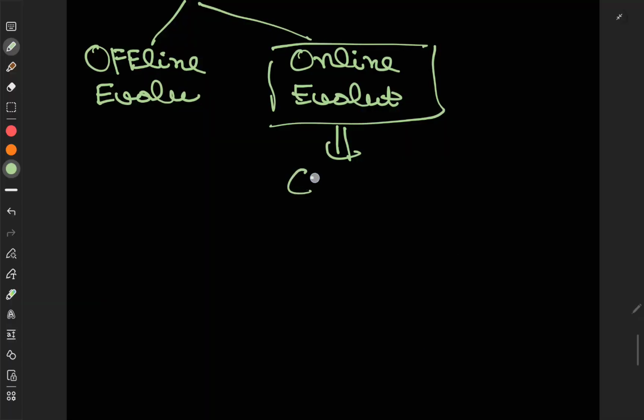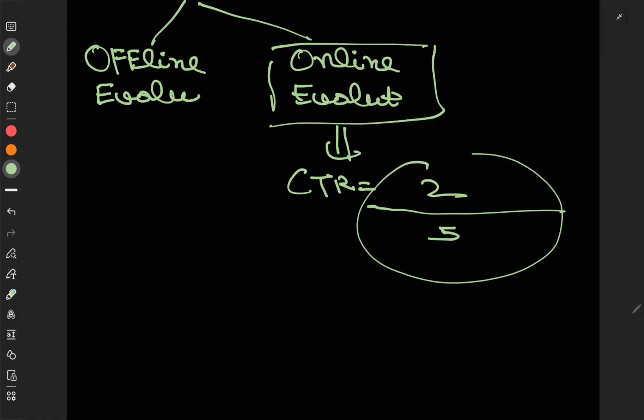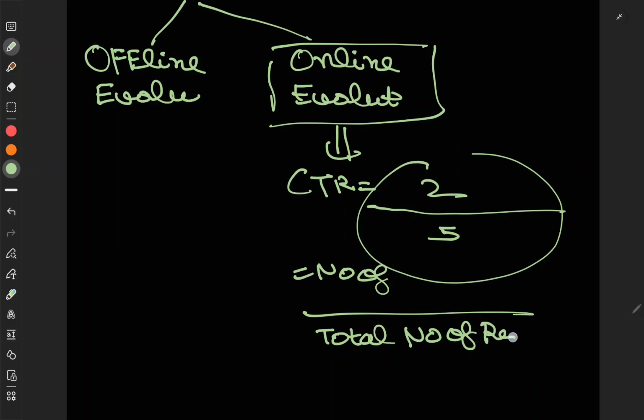One is click-through rate. Let's say you are showing 5 recommendations, and out of them the user clicks 2. So the score would be 2 by 5. That is, the number of clicked recommendations divided by the total number of recommendations.